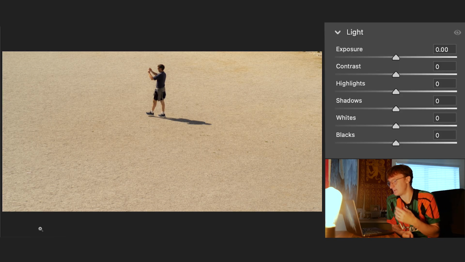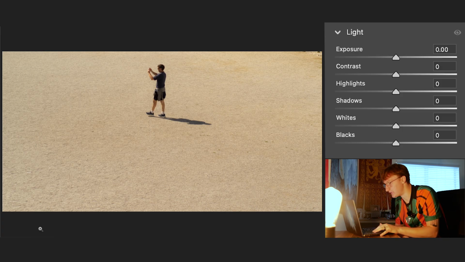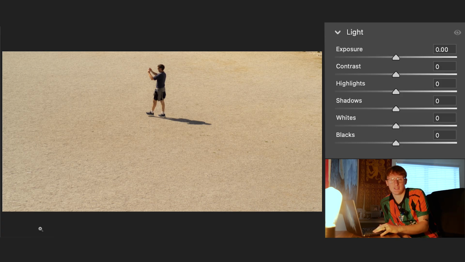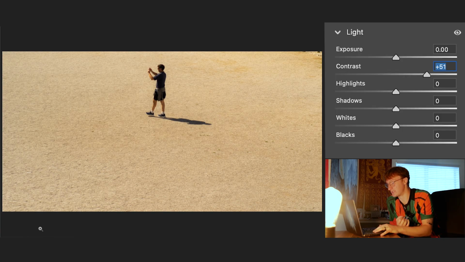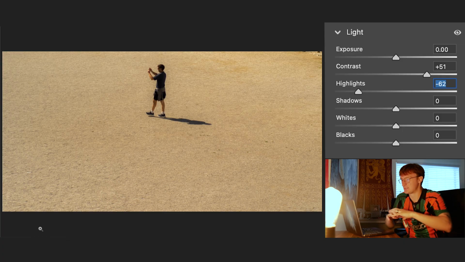Here we have a nice shot of a guy walking solo in a bigger area that's all the same color, which is really nice. He's actually not in perfect focus, but still a good photo to edit. And let's see what we got here. I'm gonna up the contrast to really bring out his shadow there, drop the highlights as well so that, you know, it's not a perfect white area.